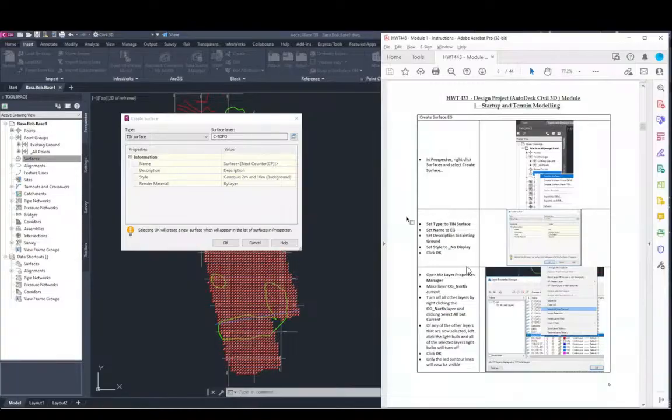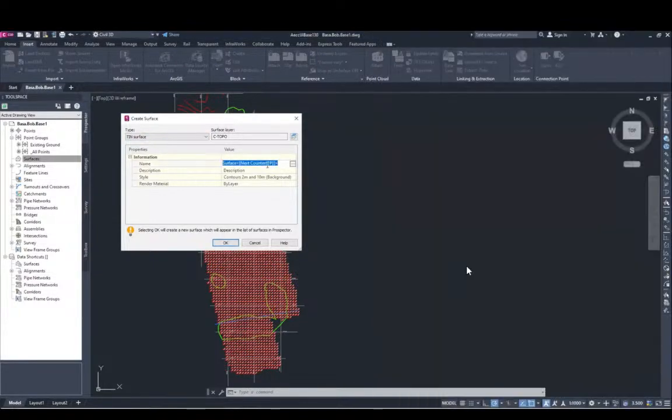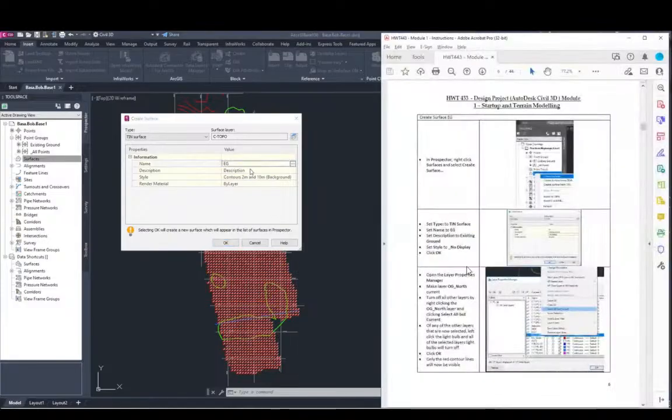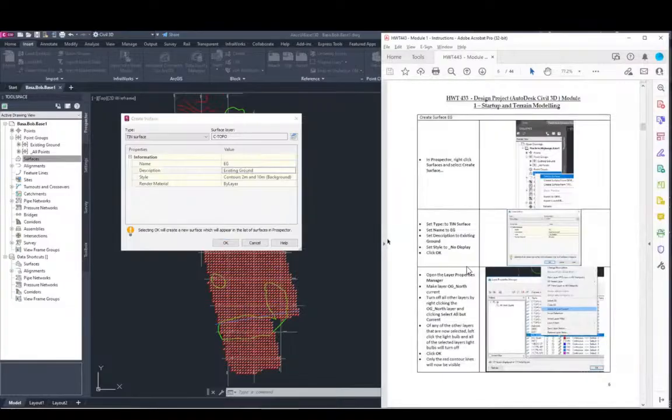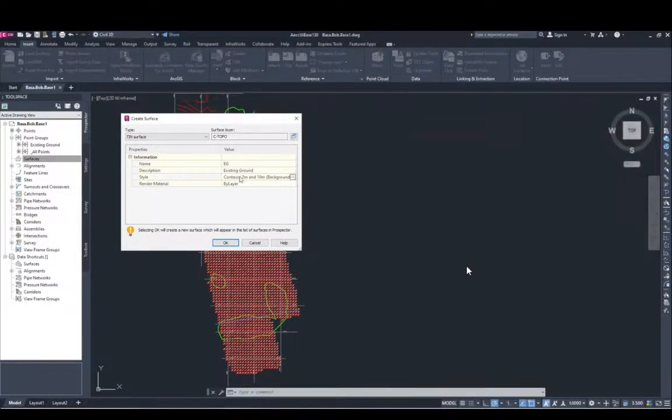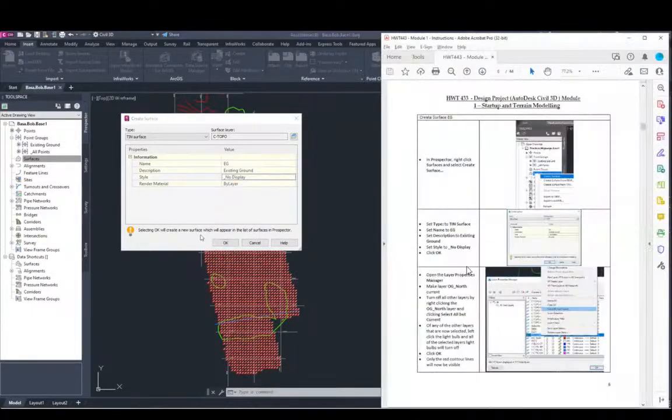So we're going to change some of the properties here. The type is going to be TIN surface, which it is already here. The name, we're going to switch, and it's just going to be capital E, capital G, existing ground. The description will be existing ground. There we go. The style is going to be set to no display. So I'm going to click here, click the button on the right, and click it to no display. Hit OK. There we go. And then we're going to hit OK.